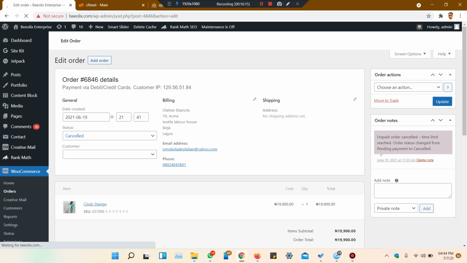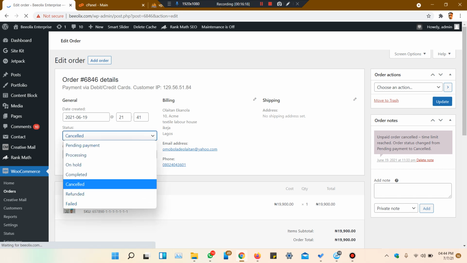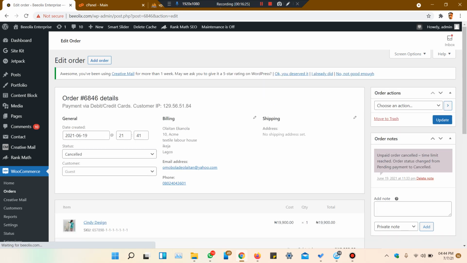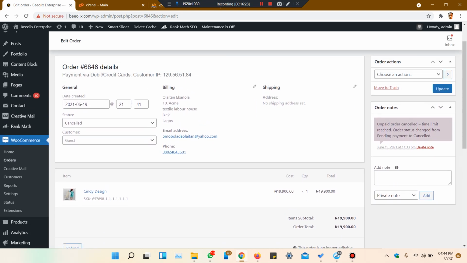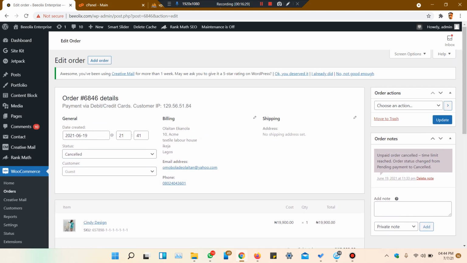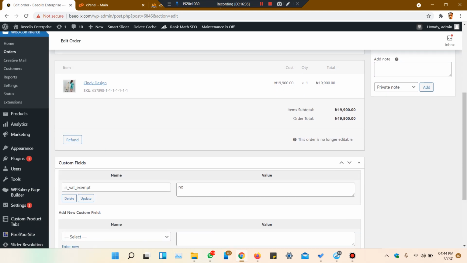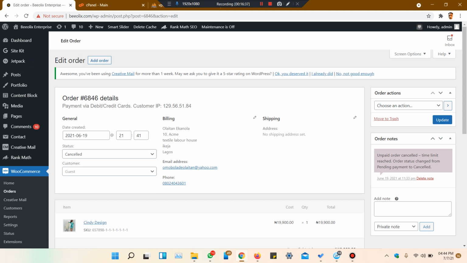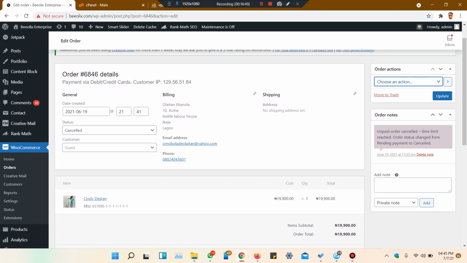You can see the status of the order if it is cancelled, pending payment, processing, on hold, completed, refunded, and failed. Feel free to work on all this to edit your order. You can also see the billing address, the shipping address, and the amount paid on an order. A lot of functions can also pop up on the order based on the number of features and functions that is presently running on your website. That is that about orders.